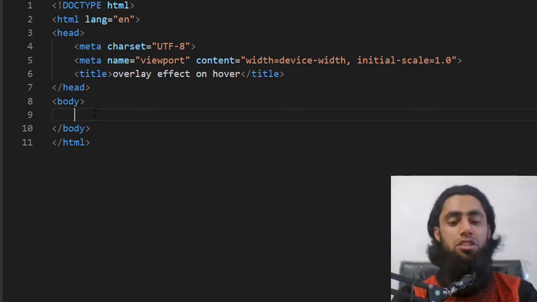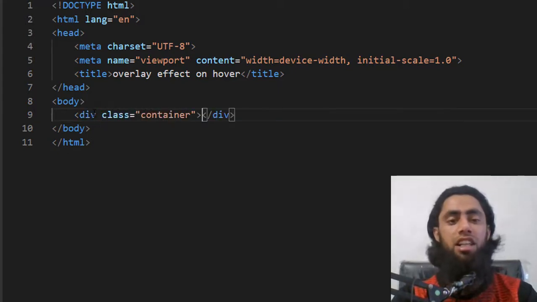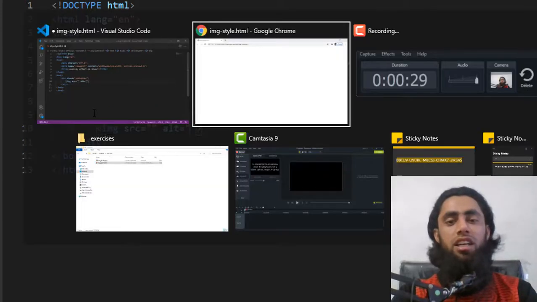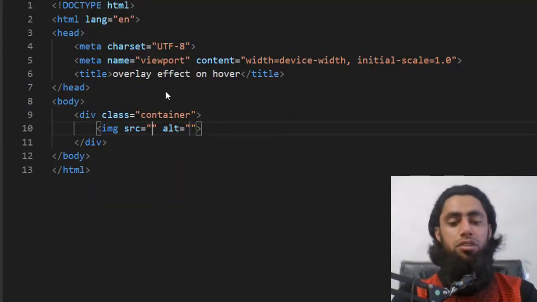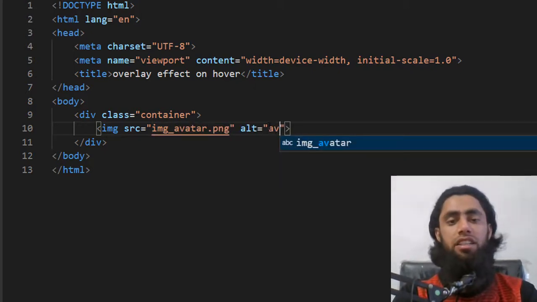And I have the body tag, and inside of it I will be defining the structure of the HTML that we require. So first of all we need a div, and inside of it a class name container. Inside this container we are going to add a simple image, and the source of that image, I have already added the image over here, that is img_avatar.png. This is the image name, and I have the alternate text which is avatar.